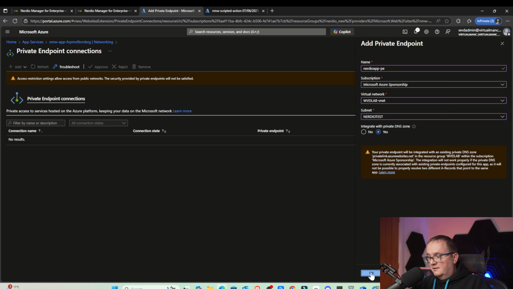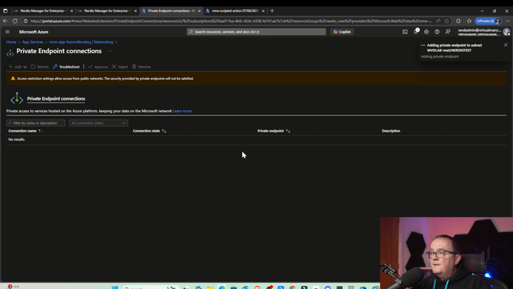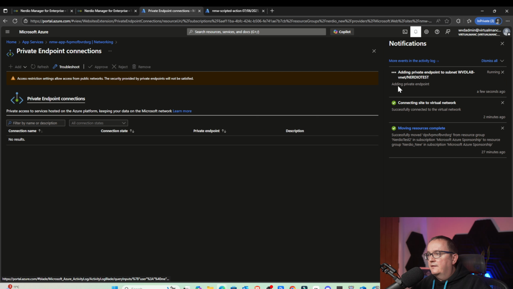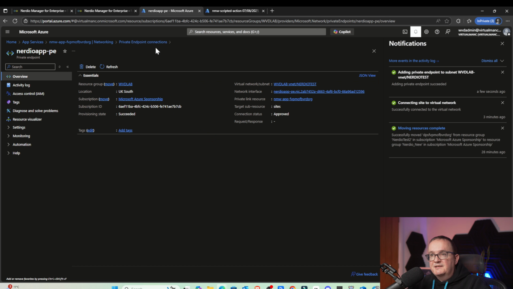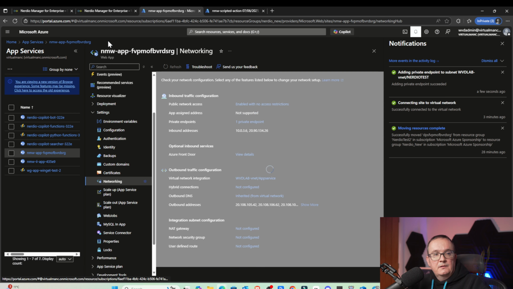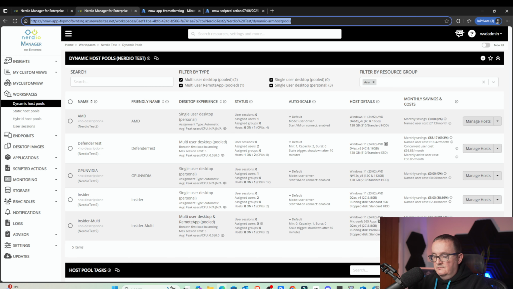So I'm just going to click the OK button, and that's going to go away, and it will now create that private endpoint. Okay, so let's just go back, give that a second. See here, that's creating the private endpoint. Okay, so that's now created successfully. So you can see here we've got a Nerdio app, and if we go and have a look, we can actually see the private endpoint here. Okay, so this is what it's attached to. All right, so now we've got that. Next thing we need to do, let's just check the app service is still working, see if it is or not.